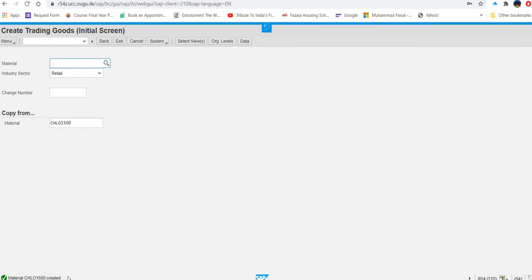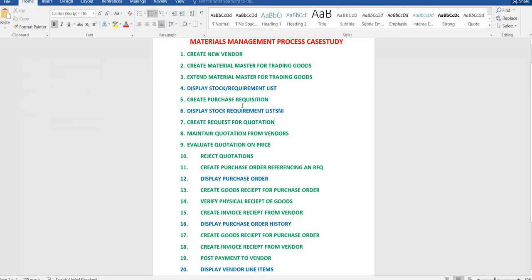So if it was created, you will receive a message at the start, after 2-3 steps, that the material already exists. So in that case, what you will do, you will try to do this second step, that is extension of material. And if it also exists, then you can go to the next step directly. So the next thing that we have to do, let me show you here.